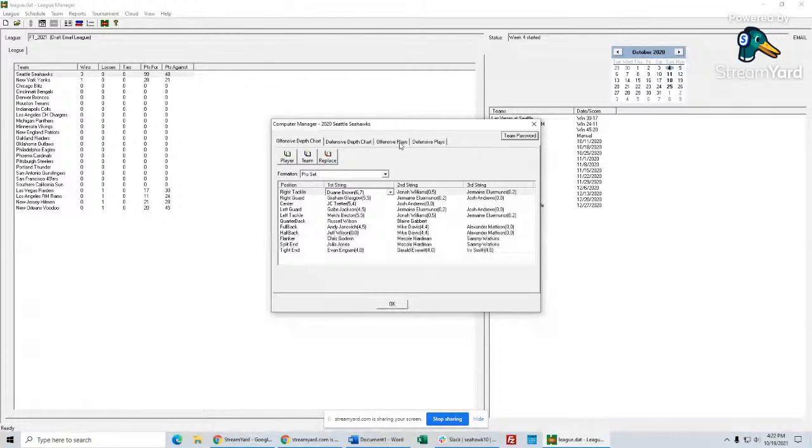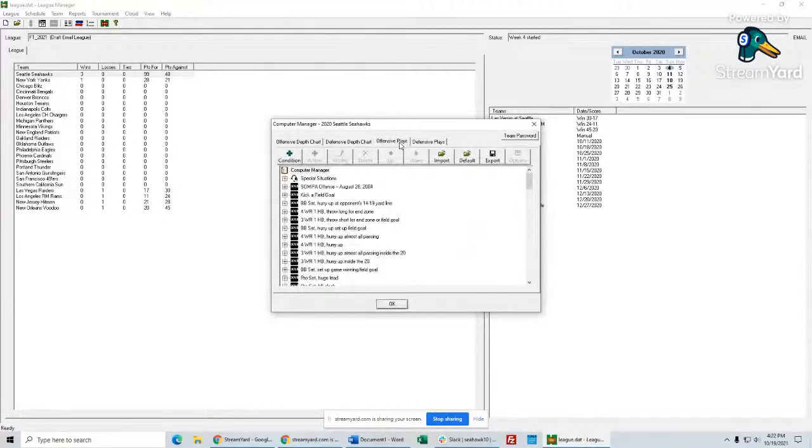And then we're going to do the offensive plays, because you mentioned you want to use the 2 wide receiver, 2 tight end, 1 running back formation as your base. Is that correct? Correct. Yes.